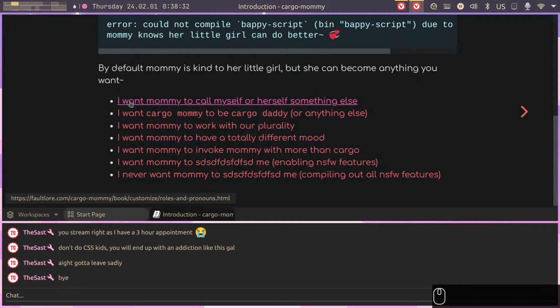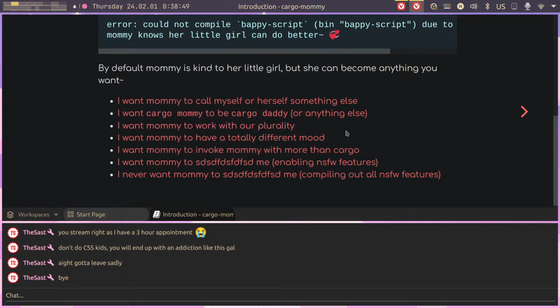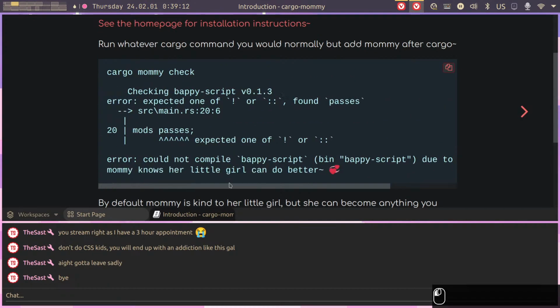Better yet, you can rename her or yourself in terms of pronouns. You can make it Cargo Daddy. It even has things for systems, which is really great and kind of unexpected, but if you think about it, it makes absolute sense. There are multiple moods. I only have the 2 default. No, actually, I added 1 non-default one. Yeah. And you can also do not safe for work stuff there.